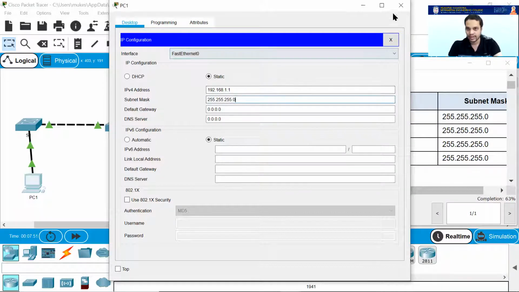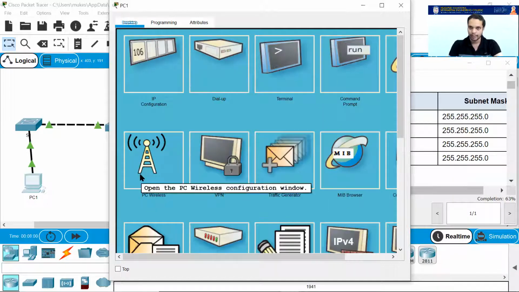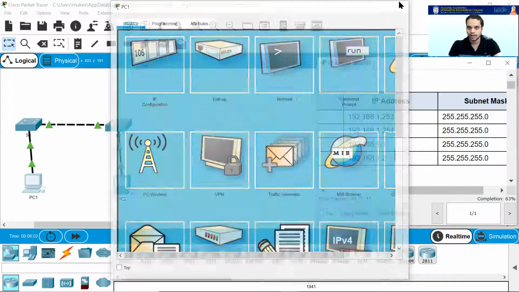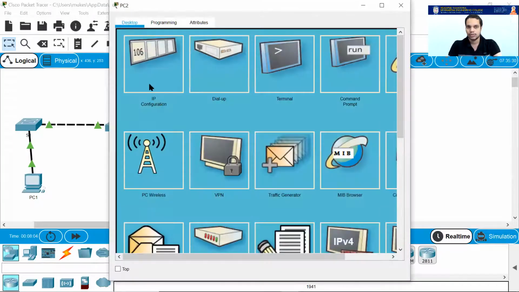Okay, we have to do the same for PC2 also. This is done. You need not click save or anything. If you click the close button here, it will get back to the original menu, and then you can close it down here. Click on PC2 once again.